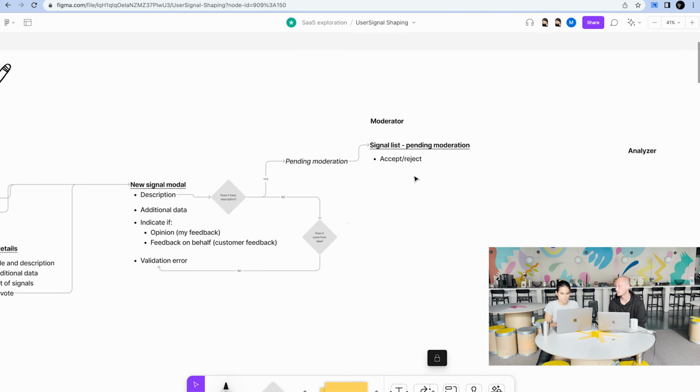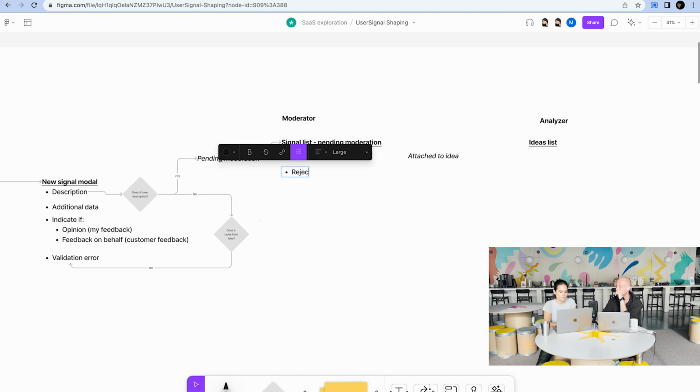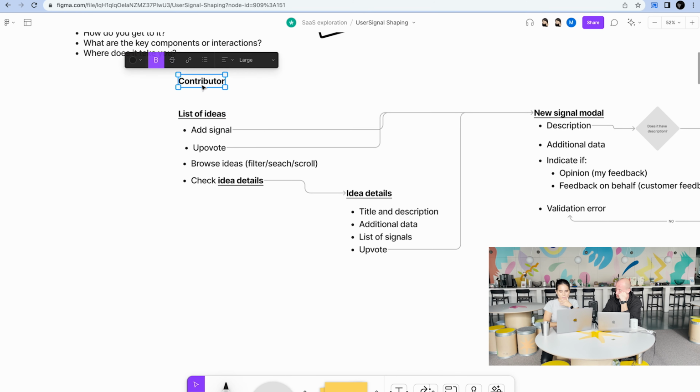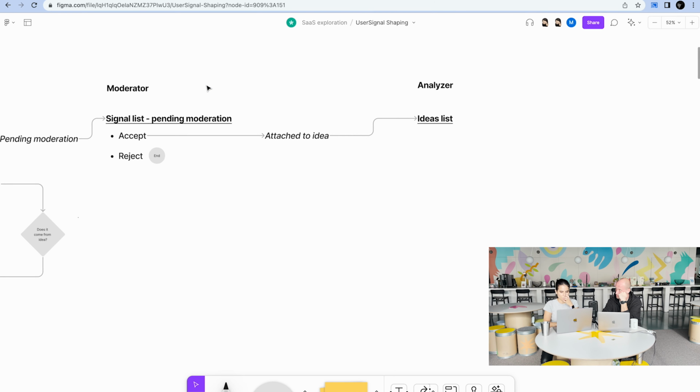So if they reject, the flow ends there. Yeah. And if they accept, then it gets attached to an idea, and then the idea goes to the ideas list that the analyzer will see. So for the analyzer, what's important for us is... Okay, so the analyzer opens the ideas list and they have filters. Yeah, and then on the filters, let's think about them.